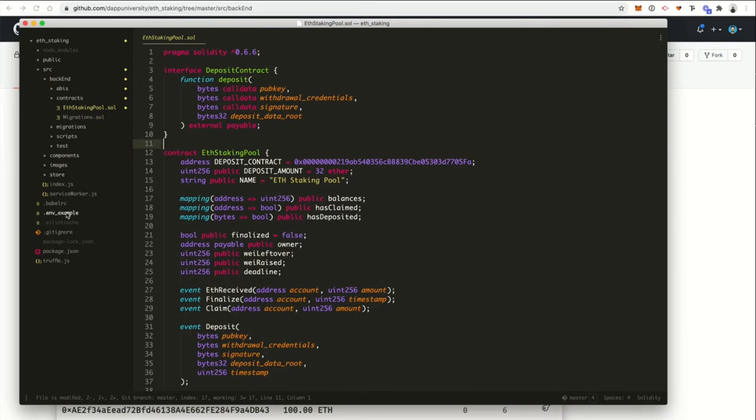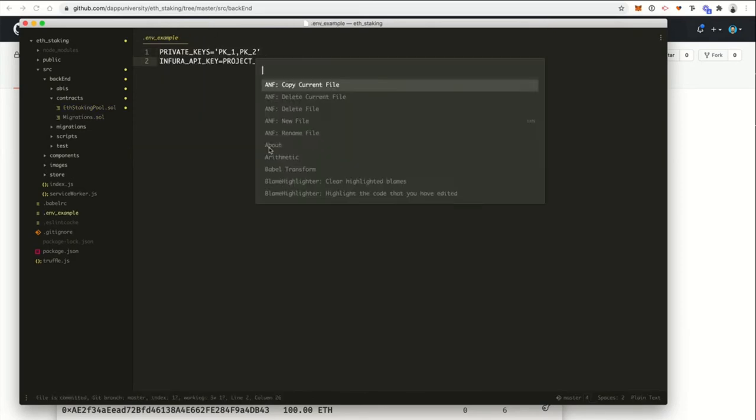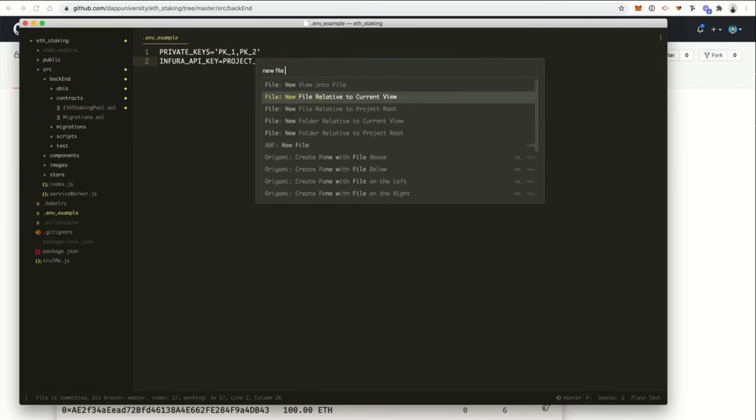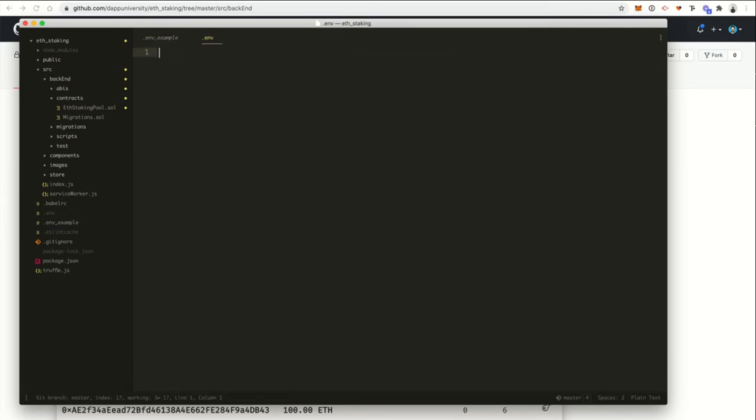Let's see this .env.example file. So we can go ahead and copy this and create a .env file. This is going to basically let us store the secrets for our application. So you can copy these and then put it here. Okay, so save that.